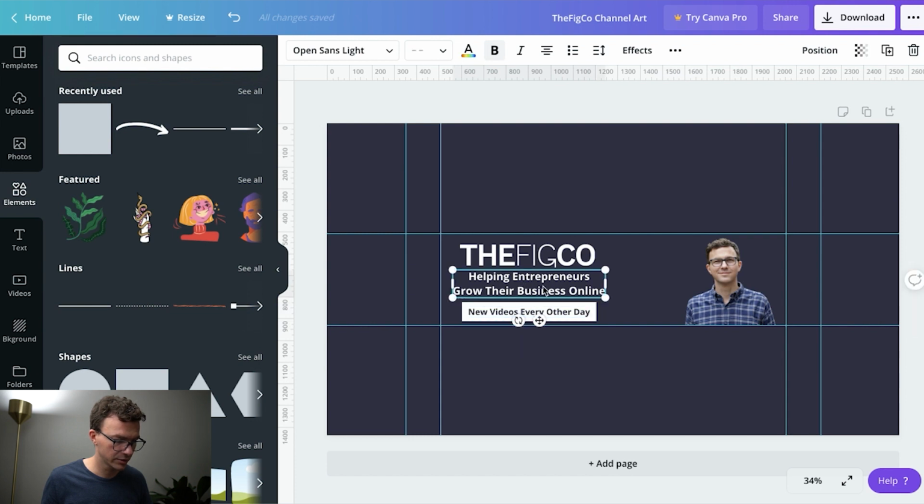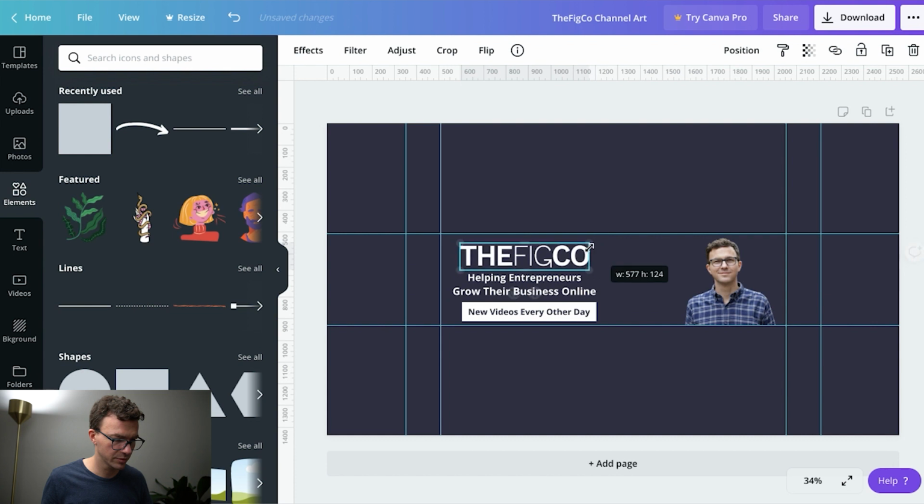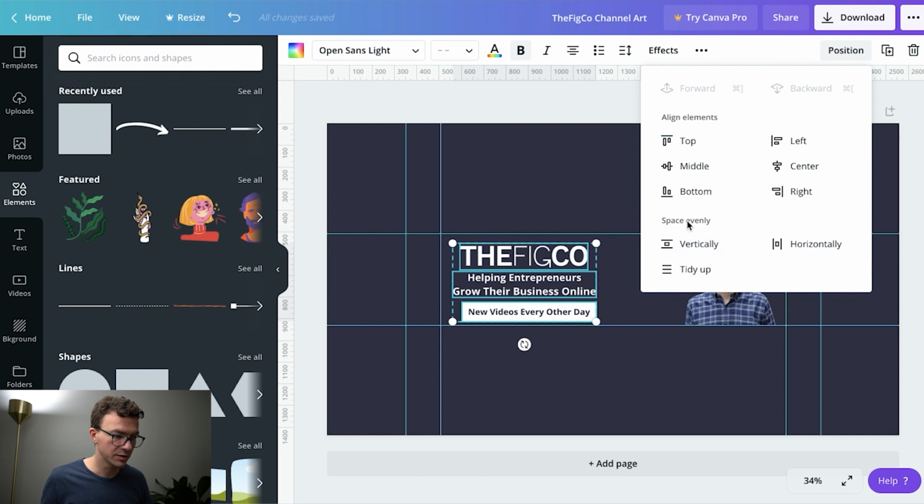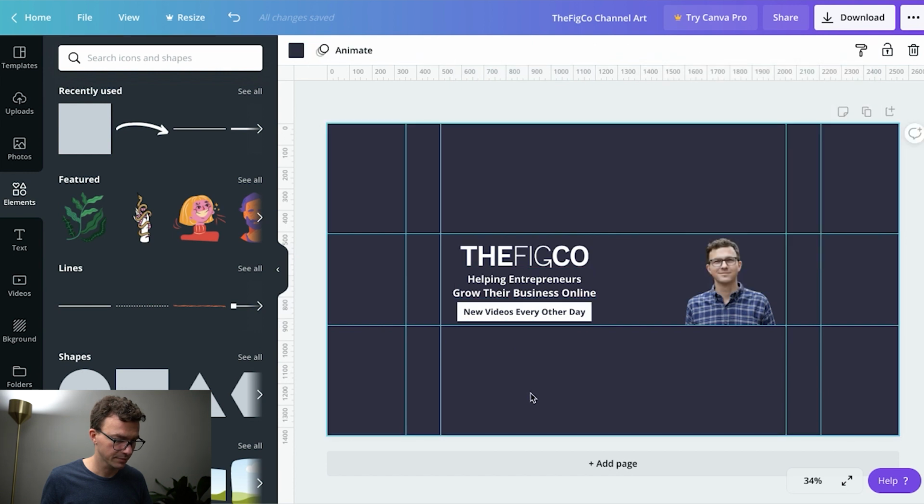One of the things, I probably want to make this just slightly smaller, maybe the logo a little bit smaller. And then there's a couple different tricks for aligning things. So let's highlight all of this, go to position, and then you can space evenly vertically. So if I do that, these three items are spaced evenly. And then what I want to do is center all of them. So there you go. I probably want to move them all up just a touch.